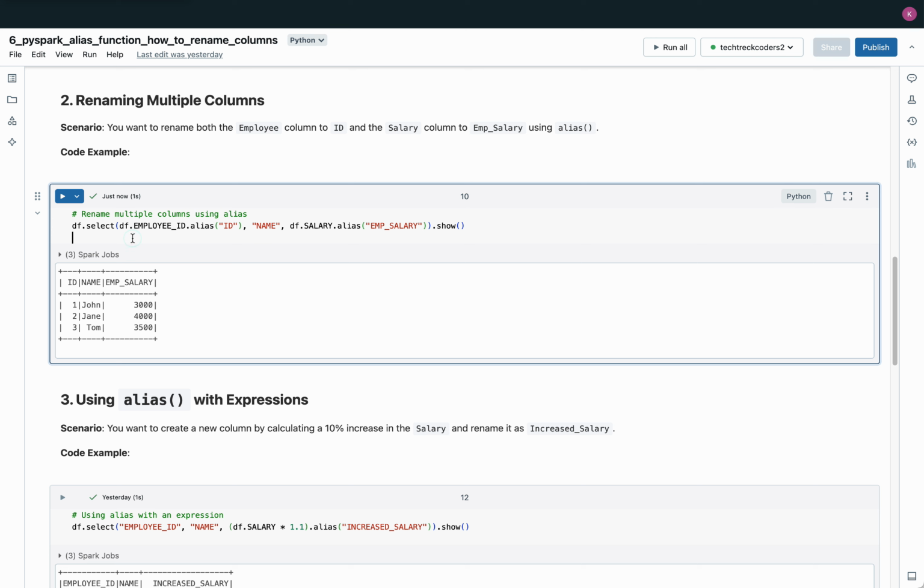To make the column names more concise and descriptive, we use the alias function to rename multiple columns in the data frame. Specifically, we rename the employee_id column to ID and the salary column to emp_salary. Using df.employee_id.alias(ID) and df.salary.alias(emp_salary) allows us to assign temporary aliases that will be used for the duration of the current transformation. This approach is helpful when you need to simplify column names or provide more context, making the data easier to interpret.